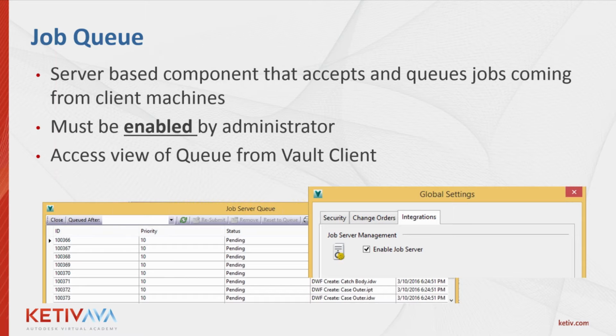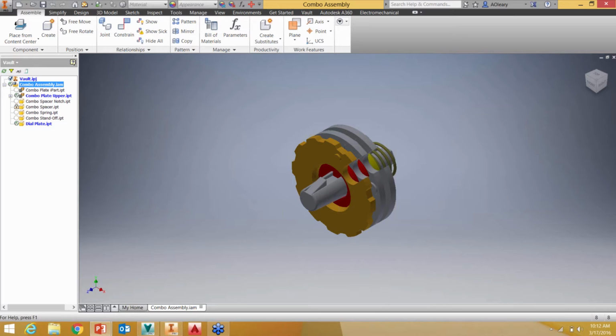So your first step in actually working with job processor is you have to go and enable this on the server that you have configured on your site. And you can then start to access a view of this queue from the client. So with that, we might jump in and have a look at a little bit of software and some of the examples.